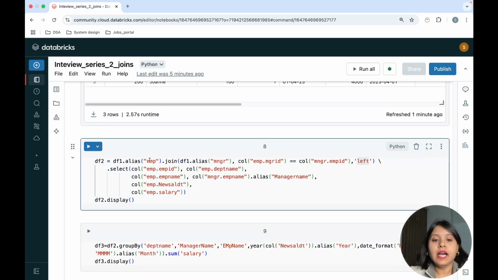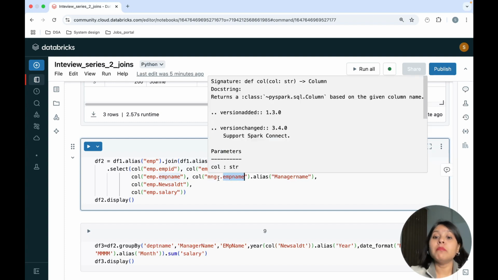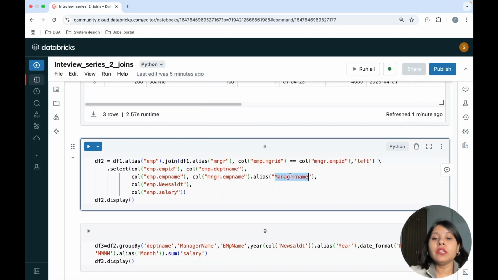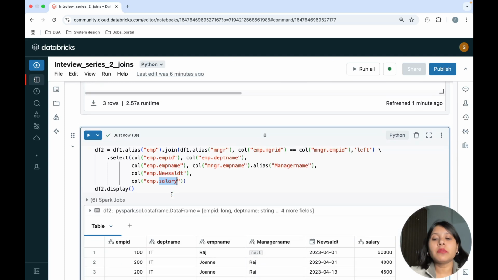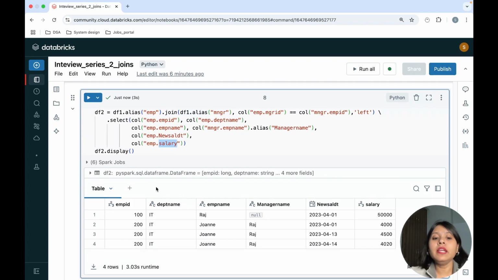What all columns do I need? I need my employee ID, I need my department name, I need my employee name, I need the employee name of the manager, means manager name, so I am putting the alias as manager name. Okay, and then I need the salary date and I need the salary. So the first part of the solution is ready. That is, I got my employee ID, department name, which I needed from the second table. I had my employee name and manager name and salary date and salary.